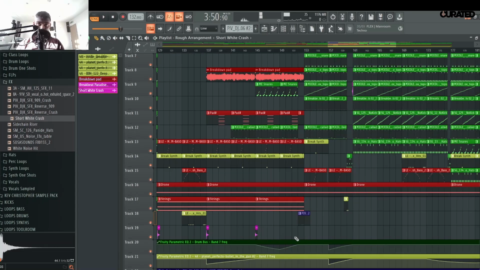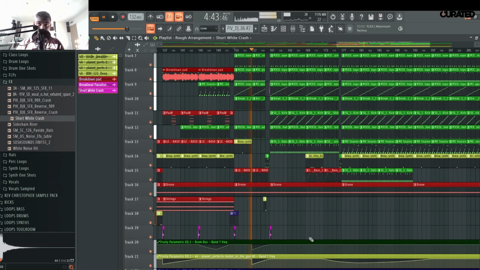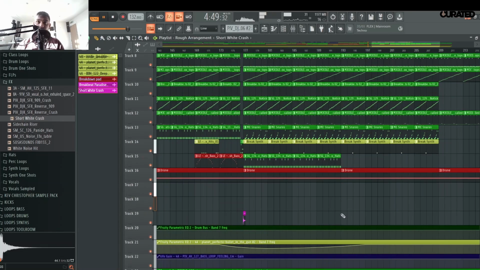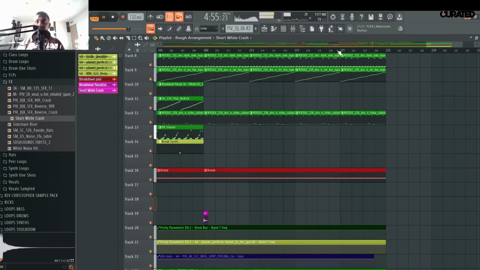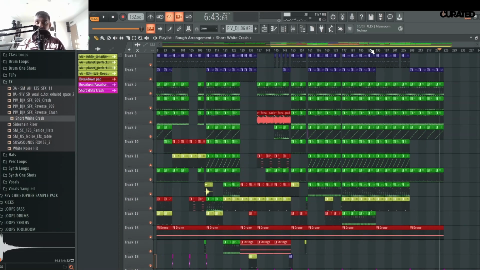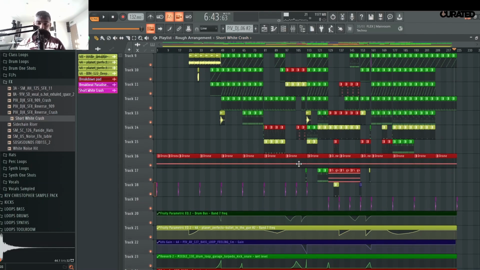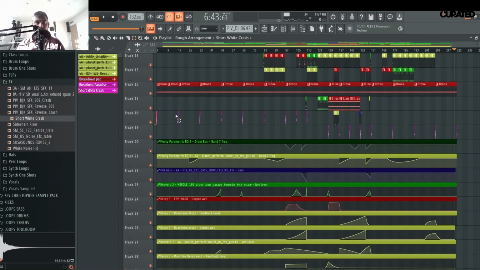Obviously in breakdowns you probably might have it a bit more often. I like to have it at the end as well. Save the project. It's good to do that every now and again, just in case your laptop crashes. Can happen. Does happen. Probably will happen.